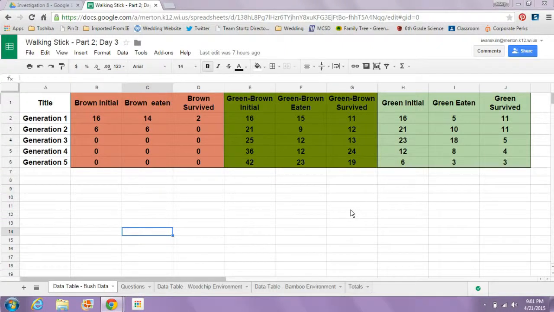Okay, today I'm going to show you how to take your data from your walking stick virtual lab and turn it into a chart online. So, I've already taken my data from my worksheet and entered it onto the Bush data table that was shared with you on Google Classroom.